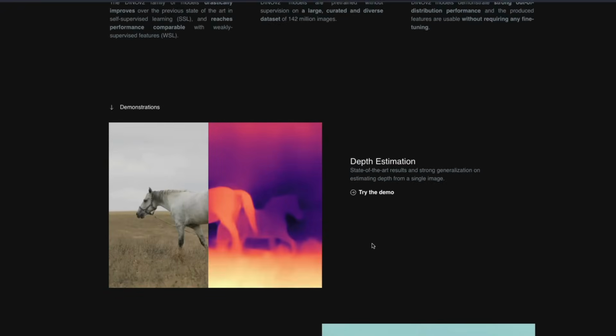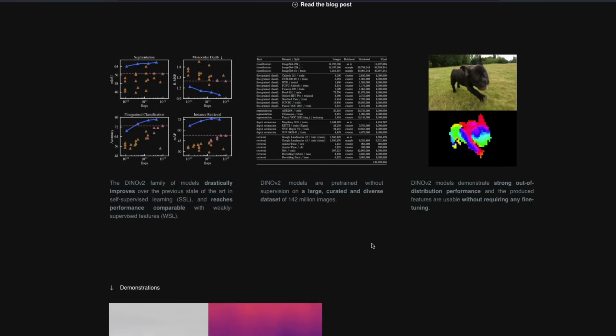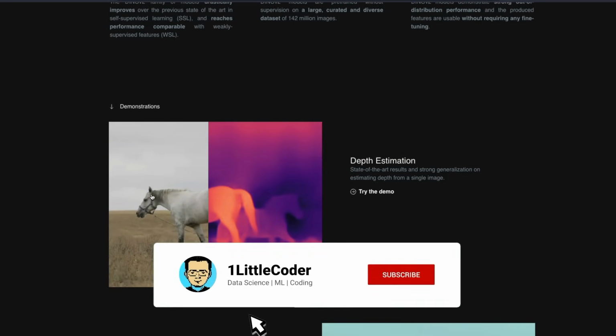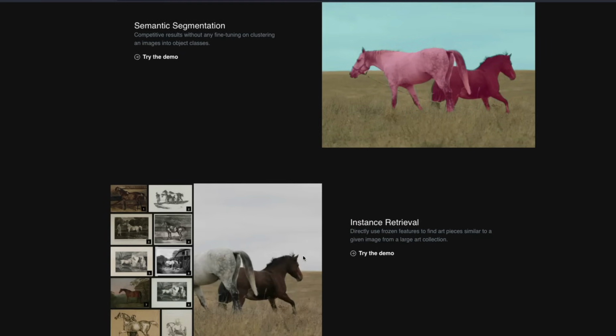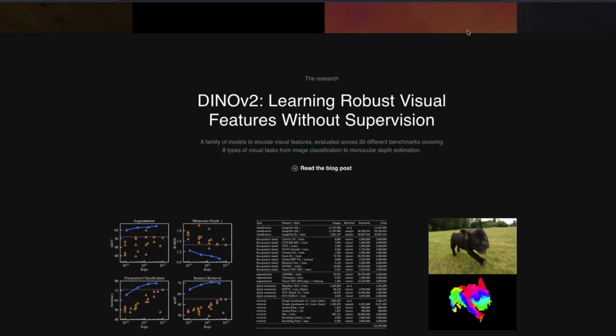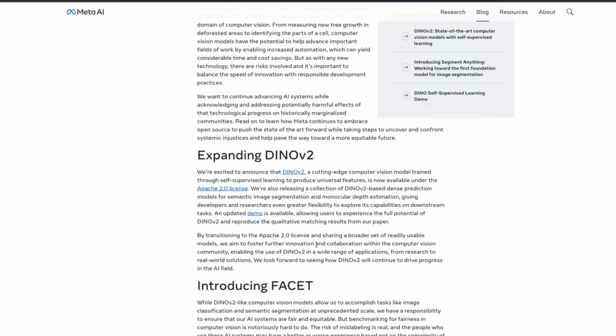We have seen some examples, like a horse running and then doing image segmentation or video segmentation. You can do depth estimation, as you can see here, just from a 2D picture, and there are a lot of things that you can actually do with this. And this license has been converted into an Apache 2.0 license, which means it's a permissive license and you can use it even for commercial purposes.